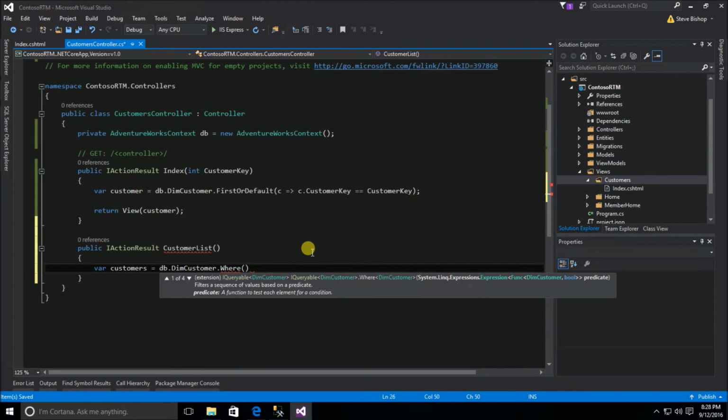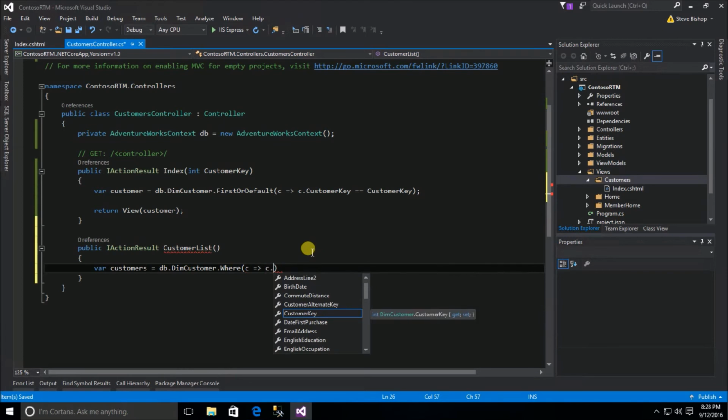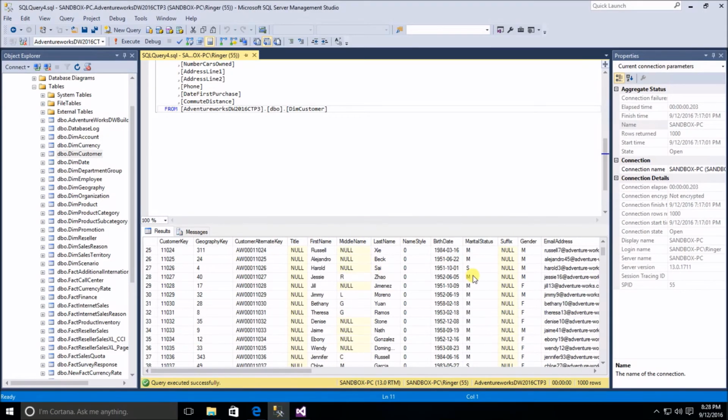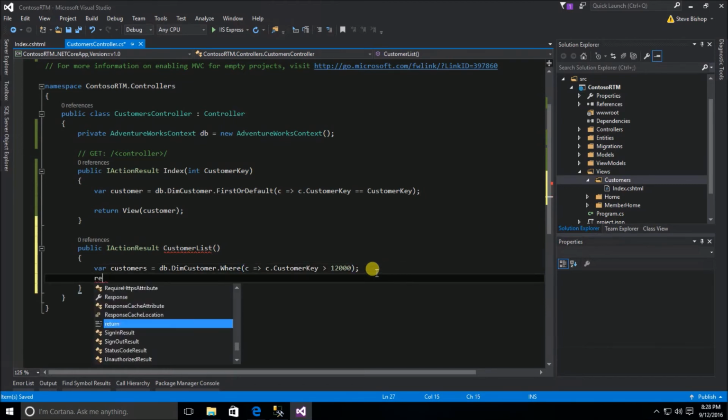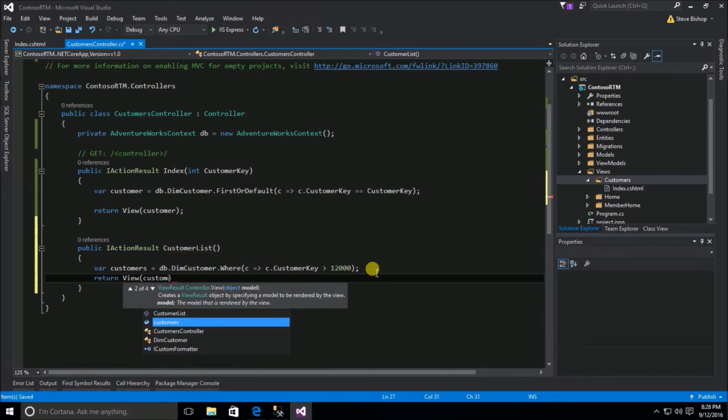So I'm going to say something like this, where c goes into c, and I'm looking to compare the customer key again, where the customer key is greater than, let's say, what can we do here? Let's do greater than, oh, I don't know, let's do 1200, shall we? So we'll do 1200, or 12,000, excuse me. There we go. Now that should give us a pretty good solid list. We'll go ahead and return the view, and I'm going to pass in customers.